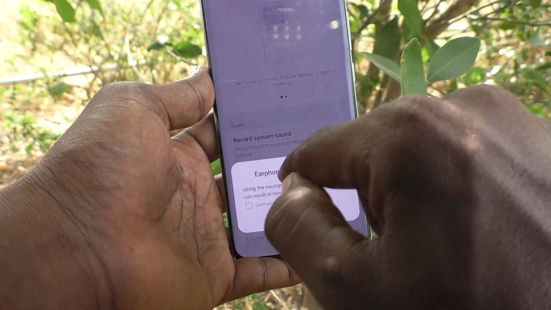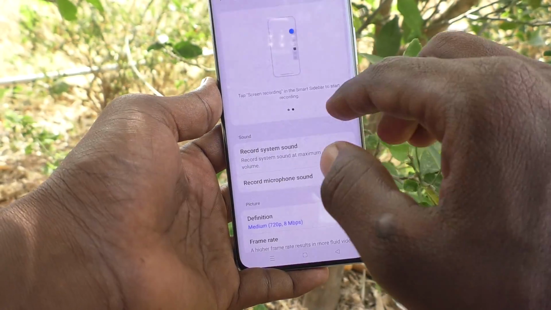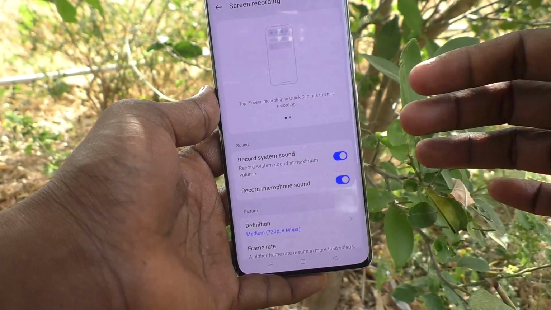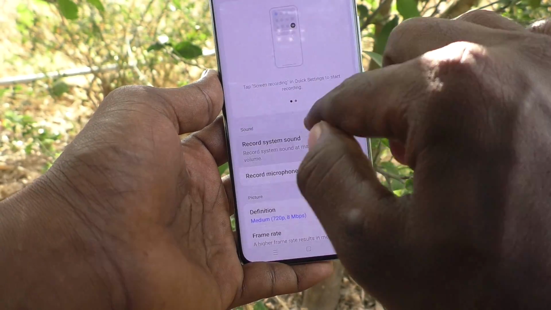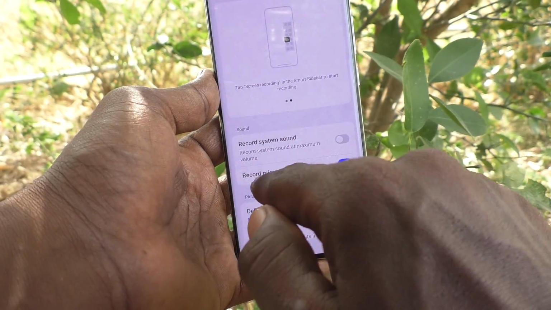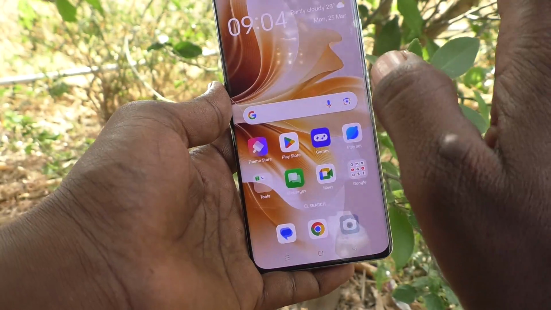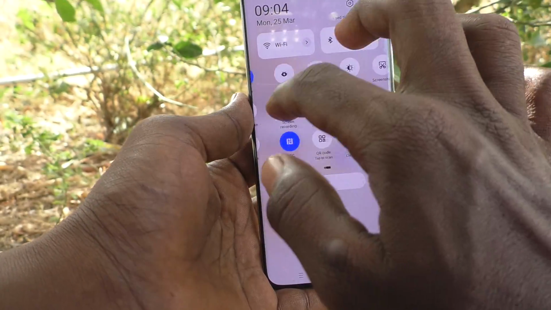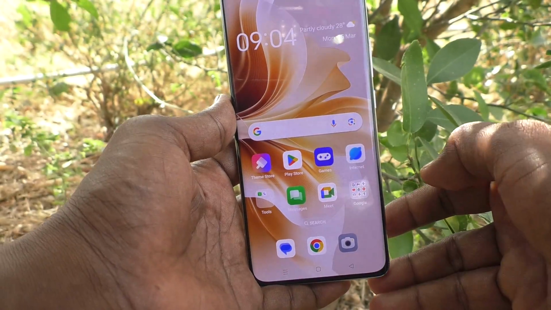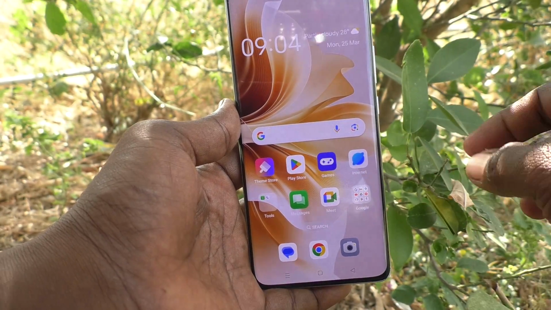Okay, if you turn on both, the internal and external sound will be recorded. Okay, now I am checking with external sound, that is microphone sound. Okay, and now I go to the screen recording option and screen recording will be started within 3 seconds.